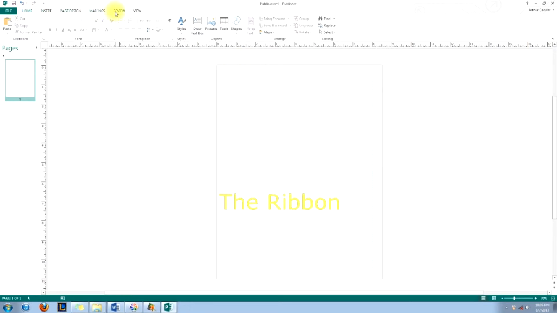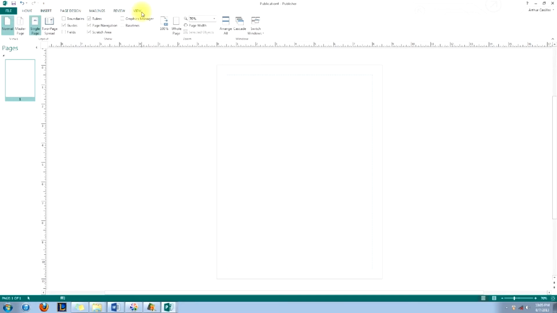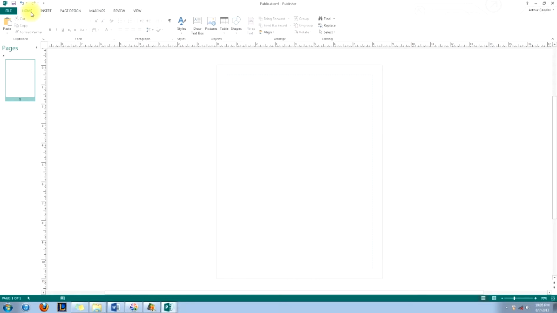So the ribbon. This is the ribbon right up here on top. Everything up here contains all the buttons you're going to use, and think of it as kind of like a filing cabinet. So Home includes all the buttons I can use, including draw text box, pictures, table. Insert includes picture, online pictures, shapes, picture placeholder, and all of these fun guys. As do the other ones, they contain different things. But for us today, we're going to be looking at inserting pictures.